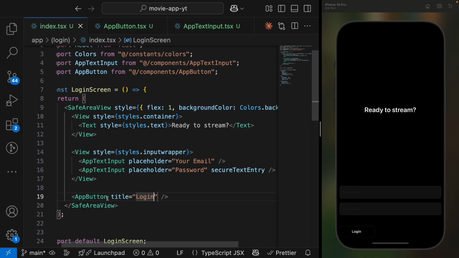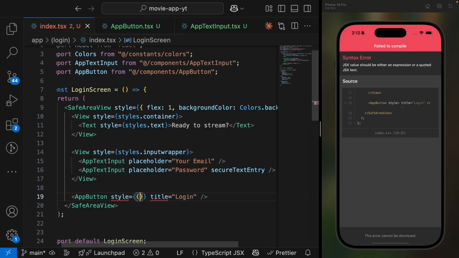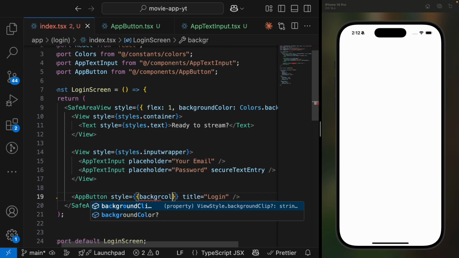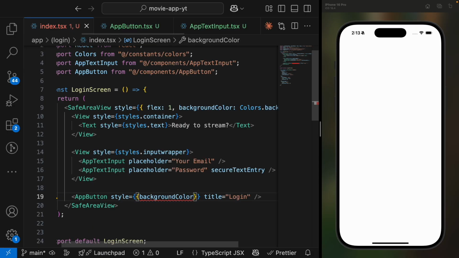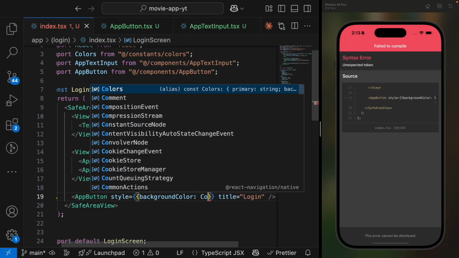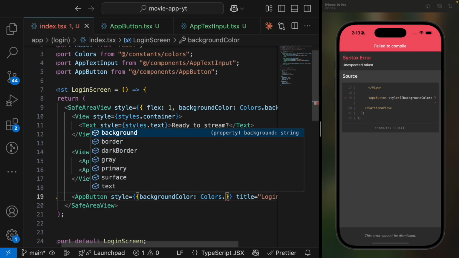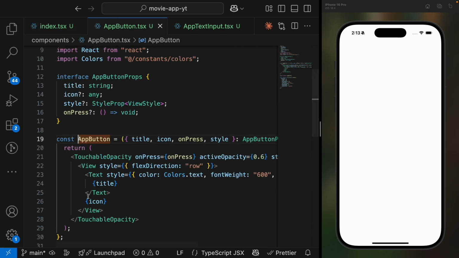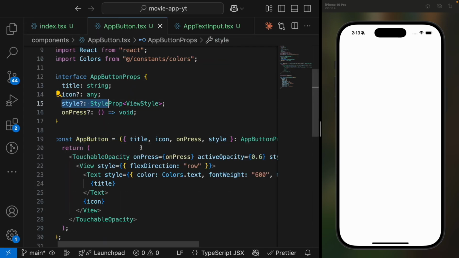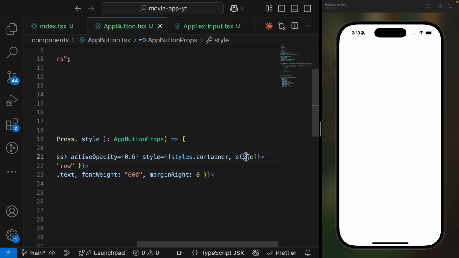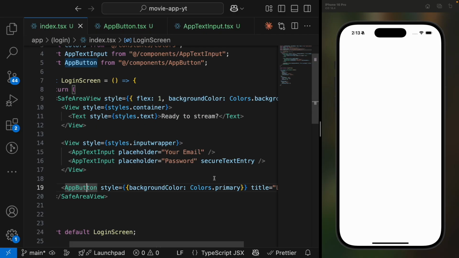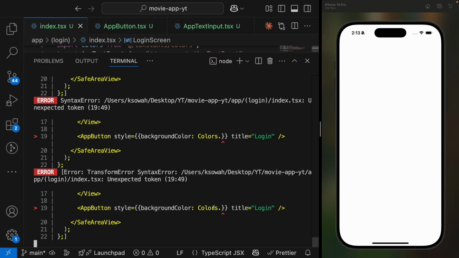Okay, and then let's apply some custom styles to it. So for the style here, I'm going to set the background. I hope you know where this style is coming from. The background color here is going to be colors dot primary. If you are confused how we are able to pass in this style, remember we basically added this style prop here and then passed it in here. That way we can apply custom styles, right? All right, so let me reload this.